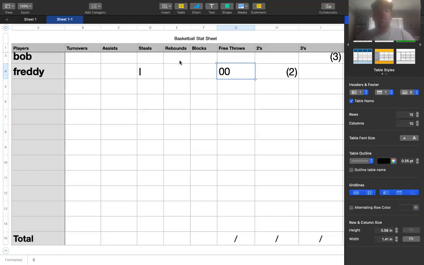So basically, as you go throughout the game, your stat sheet is going to fill up.